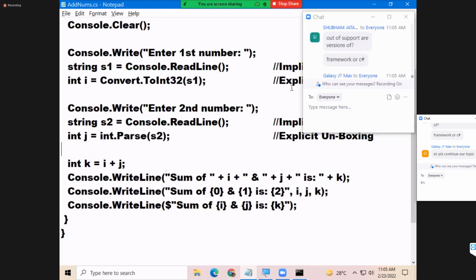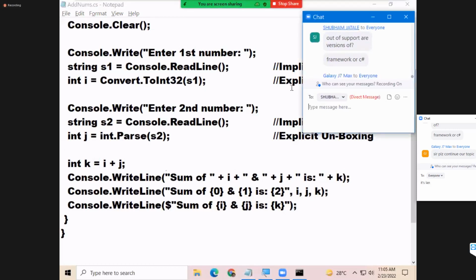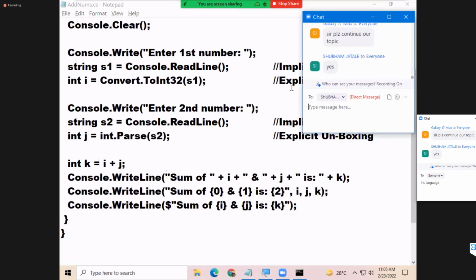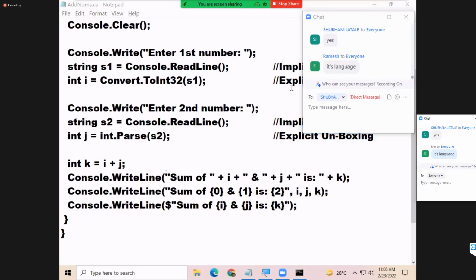Subal, you were listening to the classes from day one, no? Then again you are asking about the C Sharp framework. I very clearly explained that framework is different, language is different. Watch the videos again if you have any doubts. They are learning the latest version of .NET. The .NET version is 6. Under .NET, C Sharp is a language. The C Sharp version is 10.